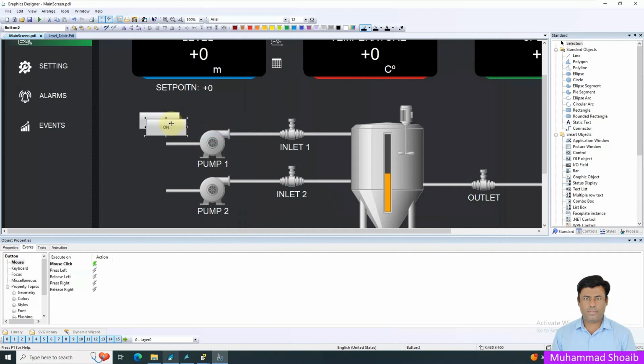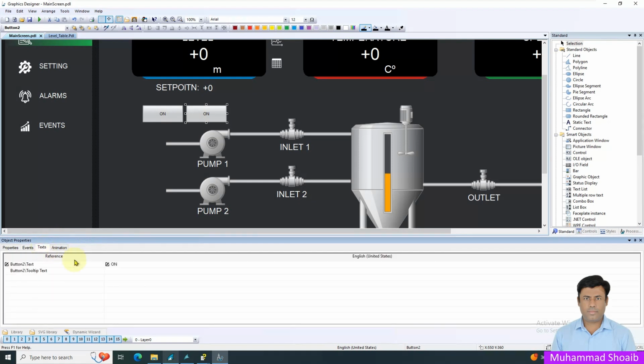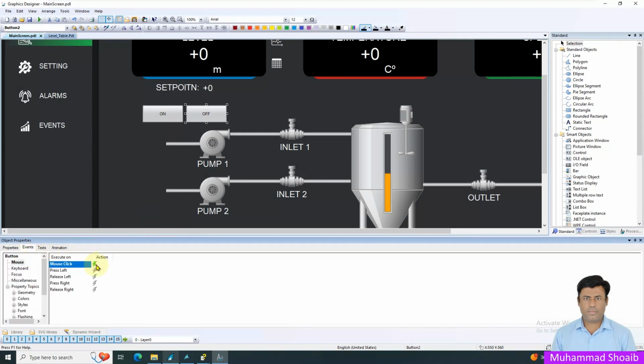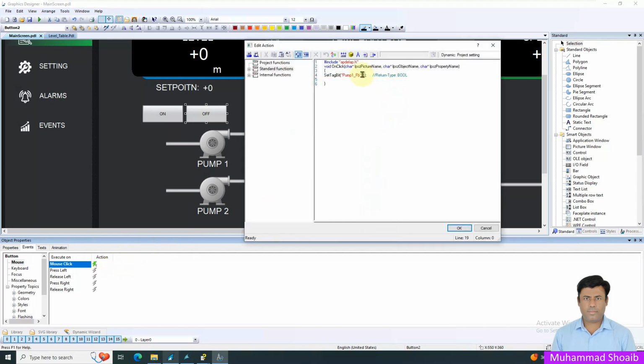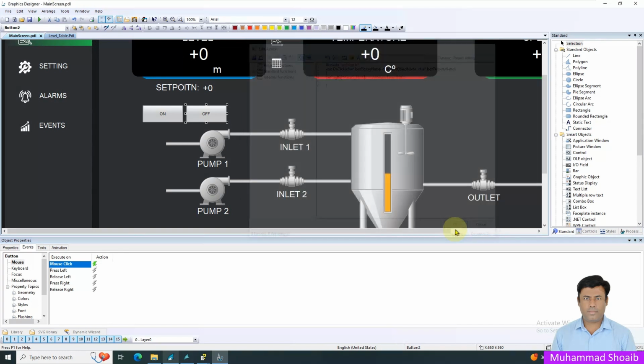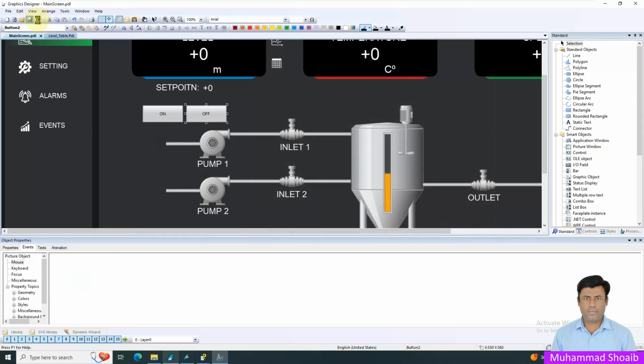Then similarly, just duplicate it. I will change the text from on to off, and after that I will change the script for off. Instead of 1, I will put 0. Just compile it and press OK. Save it and run it.